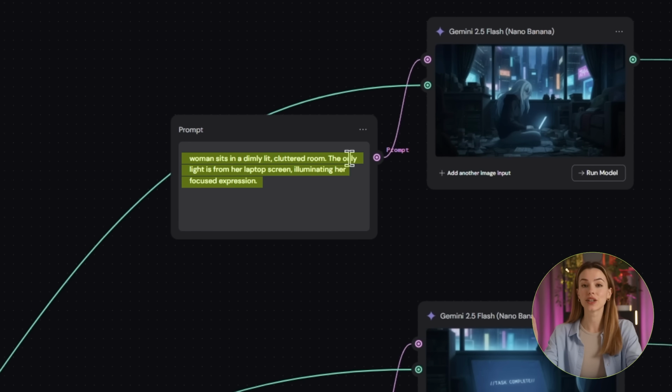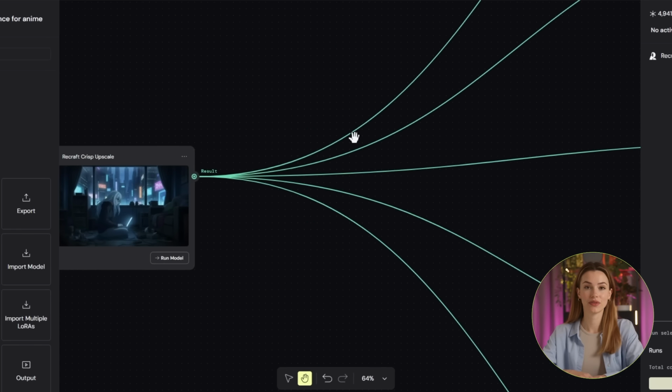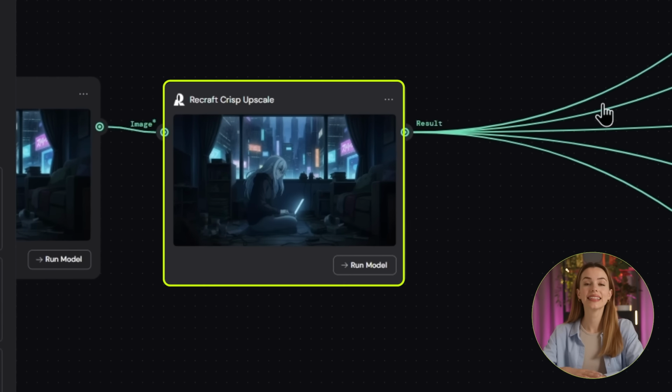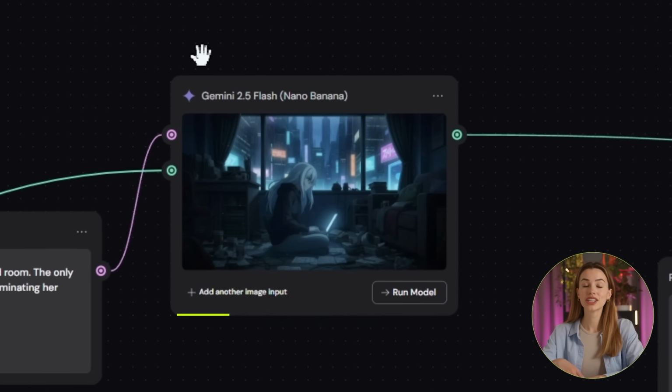For the first shot, I feed this prompt into the Nano Banana model. A woman sits in a dimly lit, cluttered room. The only light is from her laptop screen, illuminating her focused expression. I've also connected the first scene as a reference image so the model knows exactly what character to create. And as you can see, Nano Banana gave me the exact shot I asked for.